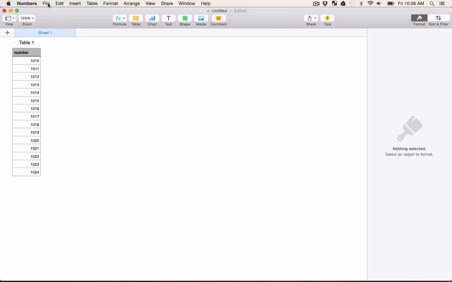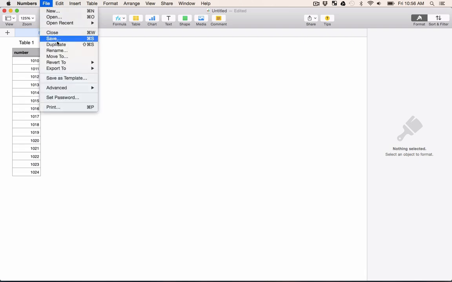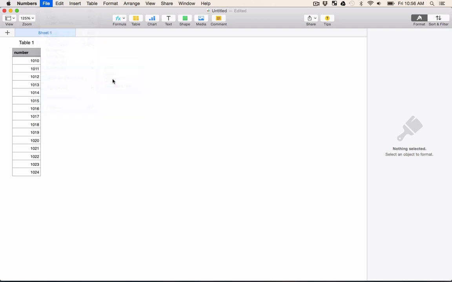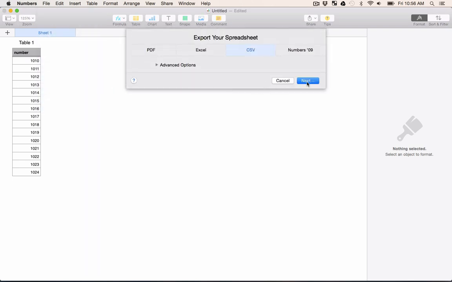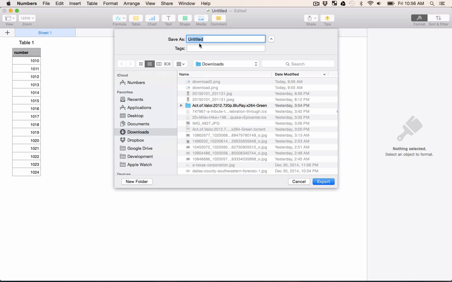The next step is to export this to CSV. So go File, Export to, CSV. Go ahead and click Next. We'll name our file Numbers and click Export.